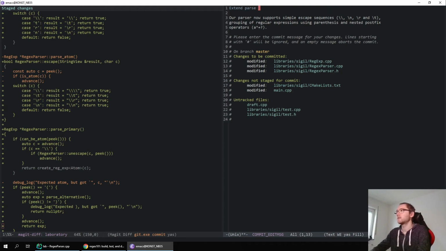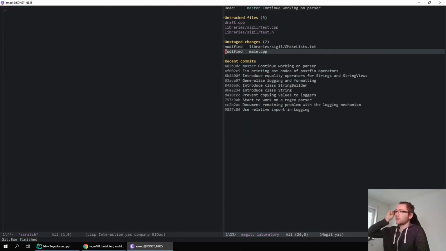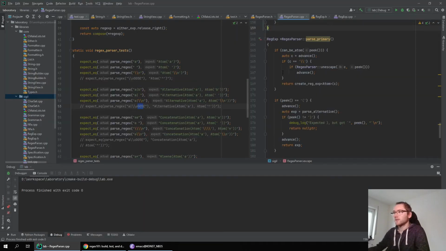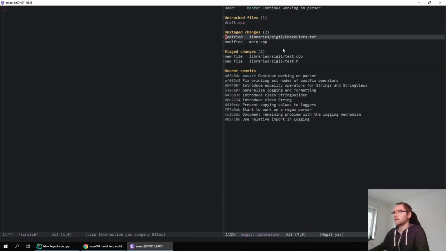Extend parser. It's really difficult to nail it. I like this description, but I'm trying to come up with a simple one. So let's not think too much. I described it in more detail in the description of the commit, of course. So let's not overcomplicate it.